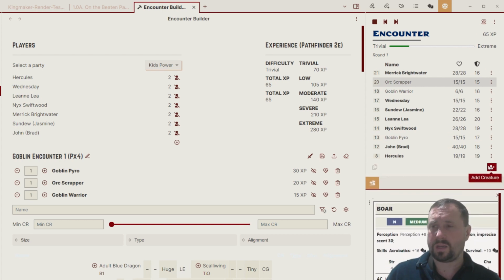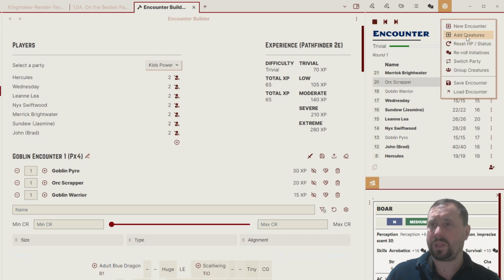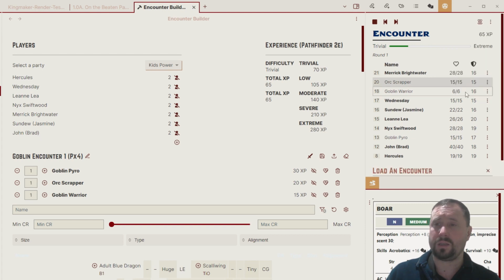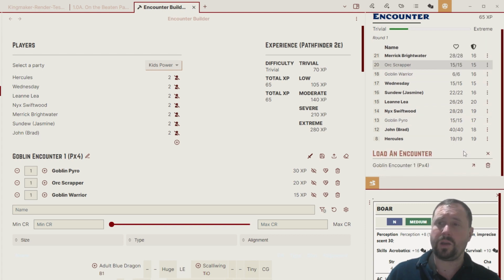Now I do wonder, there must be a way from here to load an encounter. Here we go. Load an encounter, and I've got the Goblin Encounter 1 P times 4 that's loaded there.